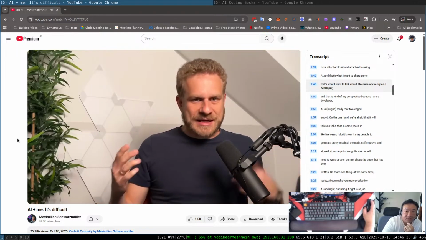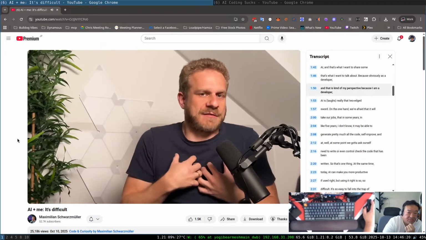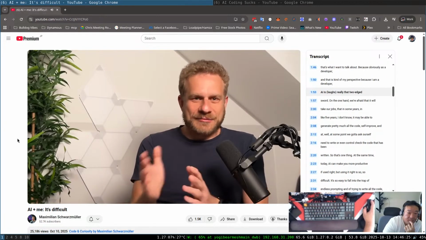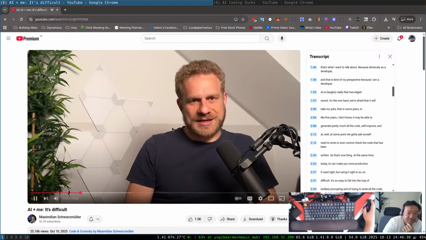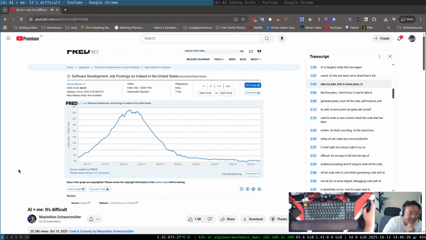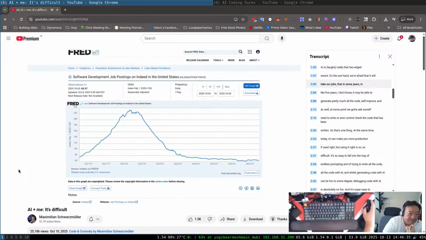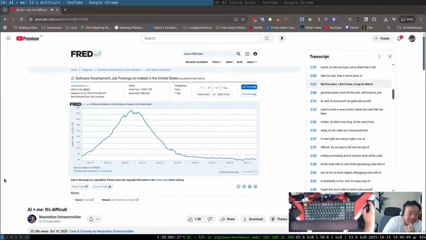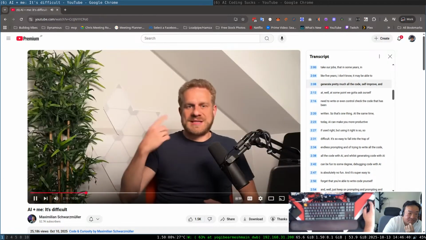That's what I want to talk about, because obviously, as a developer, and that is my perspective because I am a developer, AI is really a two-edged sword. On the one hand, we're afraid that it will take our jobs, that in some years, like 5 years, I don't know, it may be able to generate pretty much all the code and self-improve.